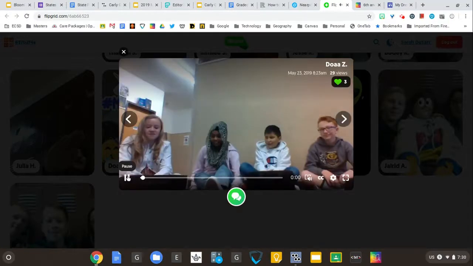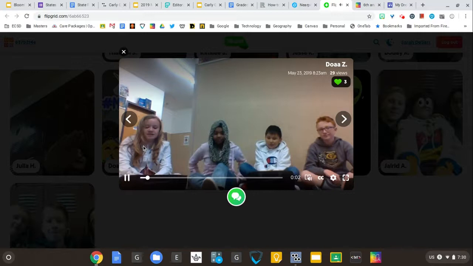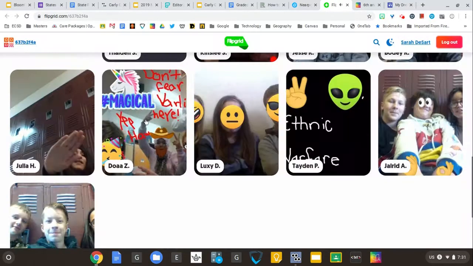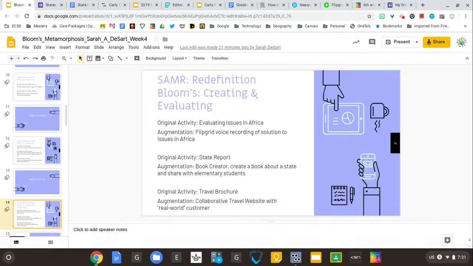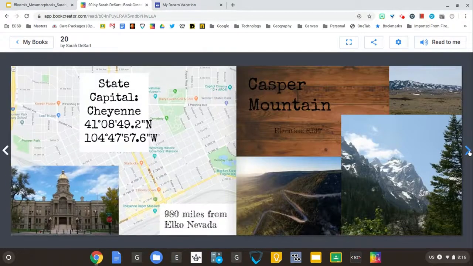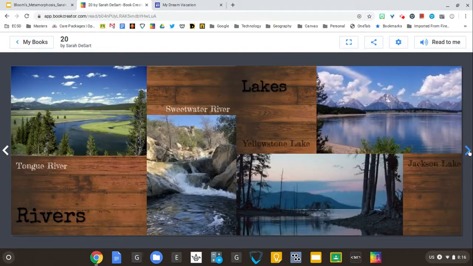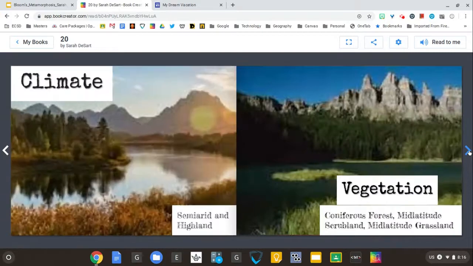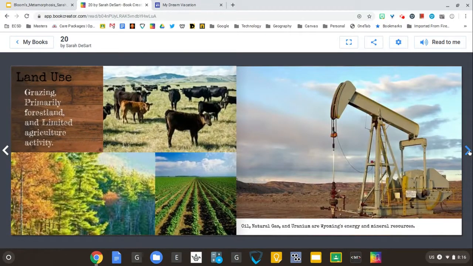The next activity under redefinition that I thought was a state report. They had to create a book where it used to just be a state report, and then these got shared with elementary students. So they got to see seventh graders' books in the elementary. This is one of the books the students created for the third grade class, and this is about Wyoming. They can also add voice and pictures, and it turns into a book. It's a pretty nice program, Book Creator, that makes them create a book.